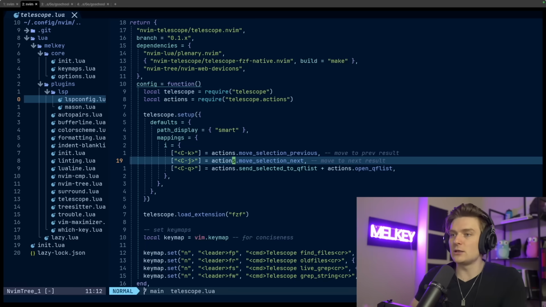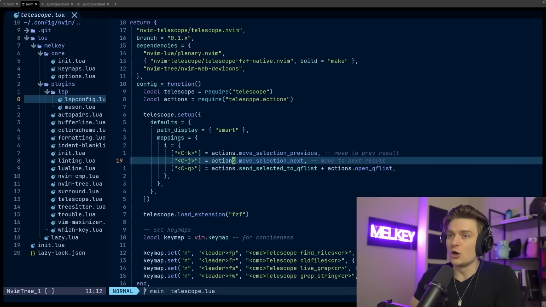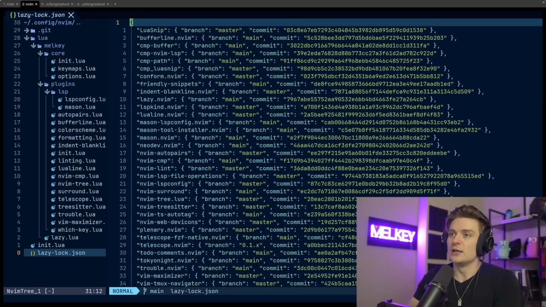And so for me, the way I was able to work around that is to just lock my plugins, like create a snapshot of the versions and their configurations and just save that, right? Like a lazy-lock.json, something like this. This locks and commits the version of the plugin I'm using with my Neovim configuration.